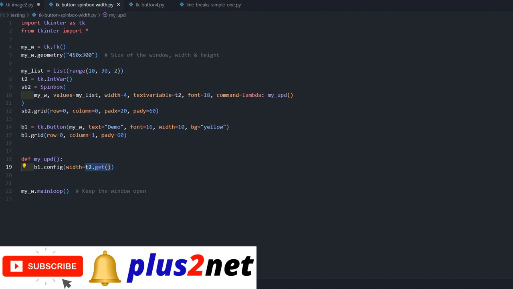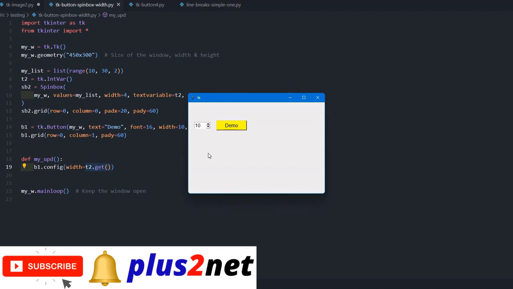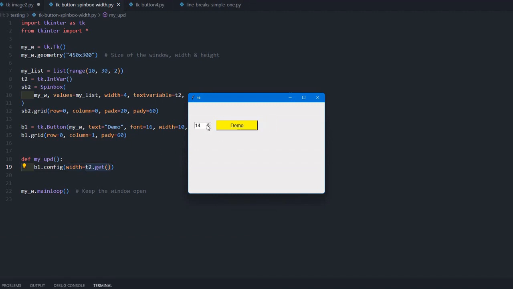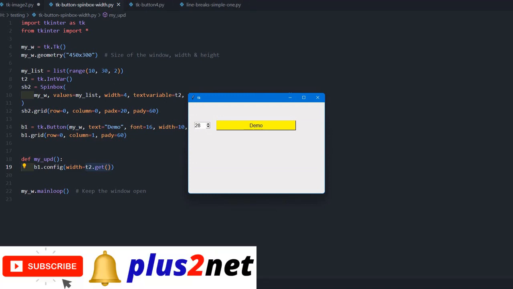Let's just run this and see how this works. Here it is. Now I am increasing this. Every time I click this button, this particular function update is called, and inside that this T2.get configures the width. I can reduce this also. I have just created the list and used the option. The increment I have given here is 2. That's why it's jumping by 2, and the upper limit I kept at 30. Based on your requirement you can change that. See, it will not reach 30. It will stop at 28. So you can change these values and move accordingly.